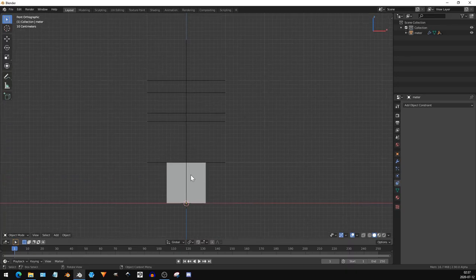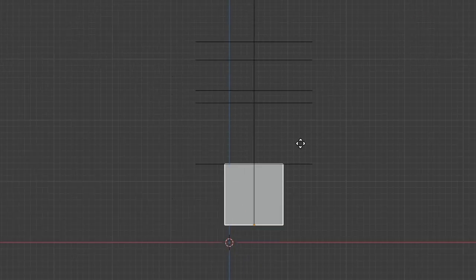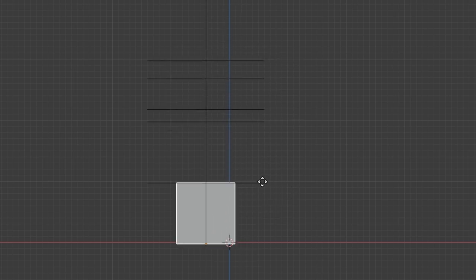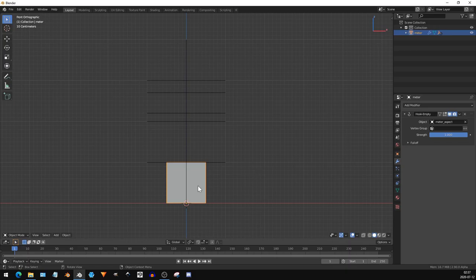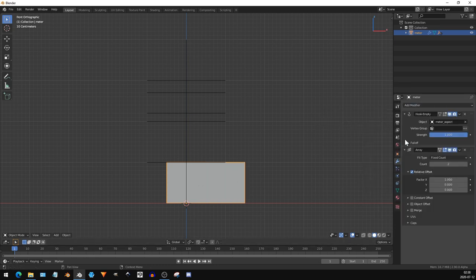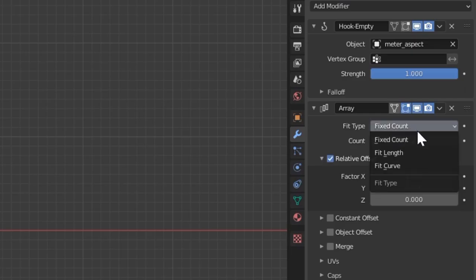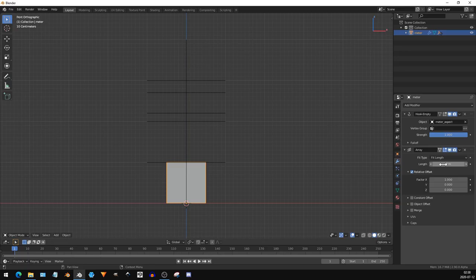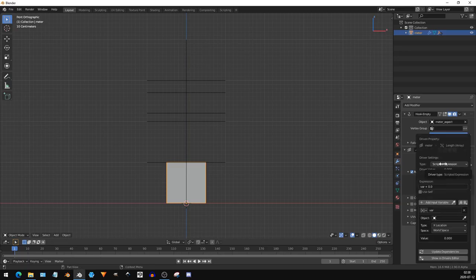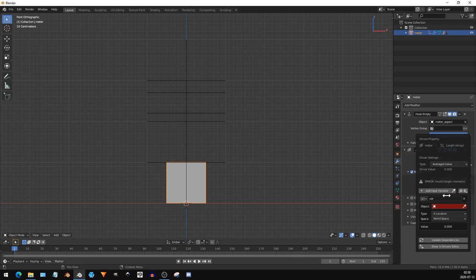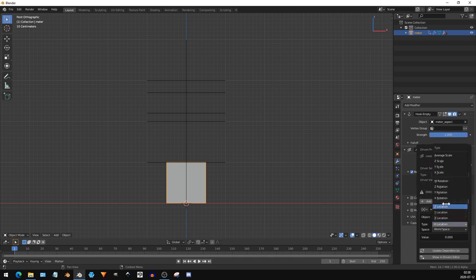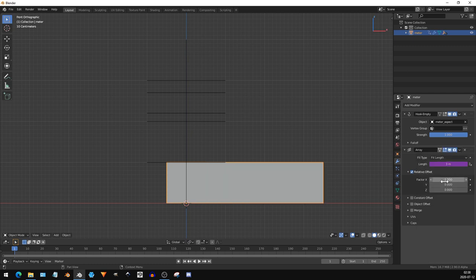Alright, now it should look something like this. If we grab the main object and move it around, it should move everything around. Now it's time for the fun to begin. Select the main meter object, add an array modifier. For fit type, we're going to select fit length, and we're going to add a driver here. In the driver, we're going to select average value, and then we're going to select the Z location in local space of meter height.